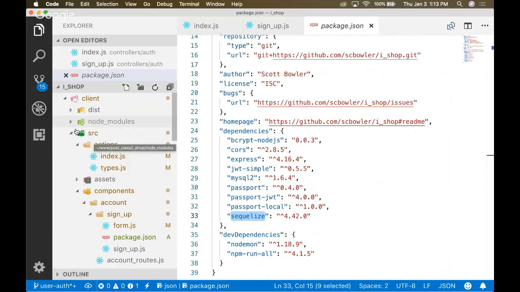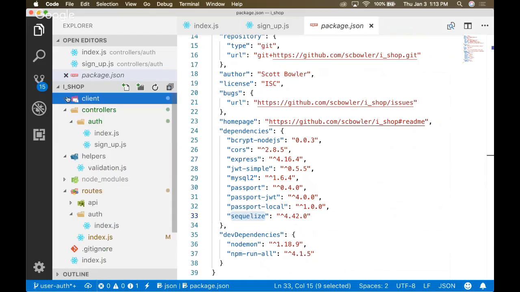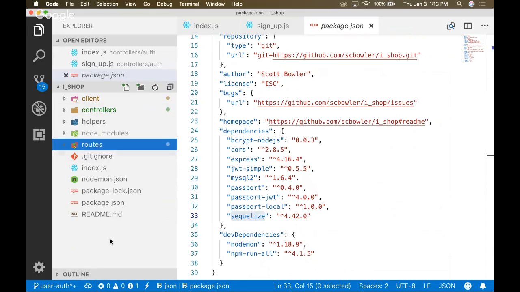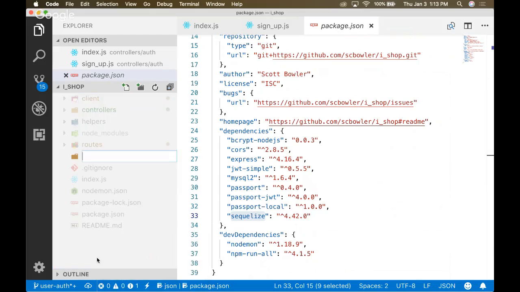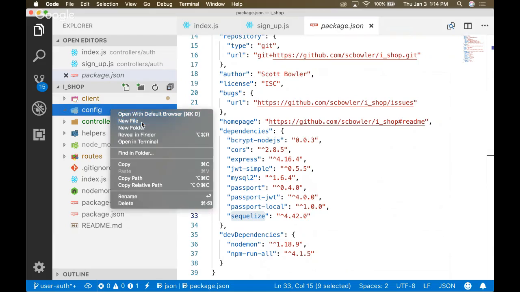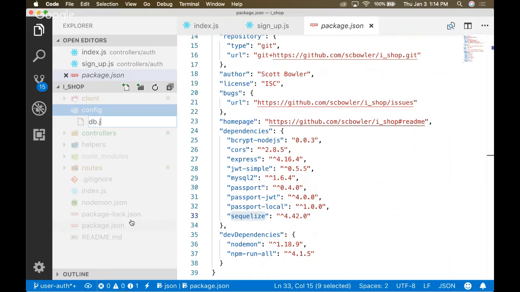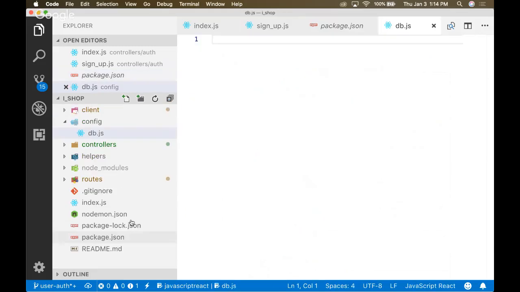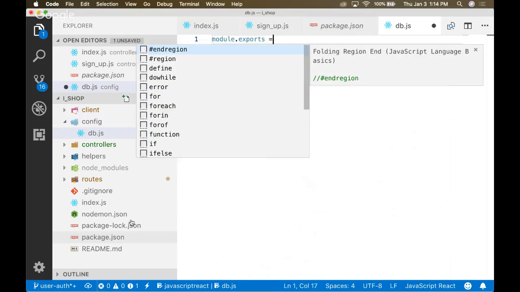All right, so what we need now is we're going to need some configuration stuff. So collapsing all the folders. I suggest you do the same. I do it just for my health. In the very root directory, we're going to create a new folder called config. And in config, we're going to create a new file called db.js. And we will do module.exports equals an object.